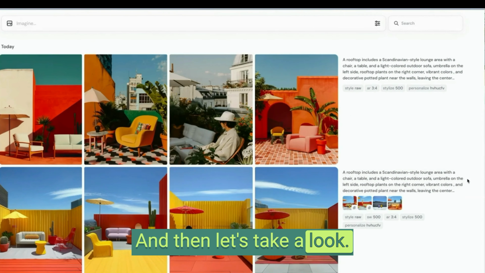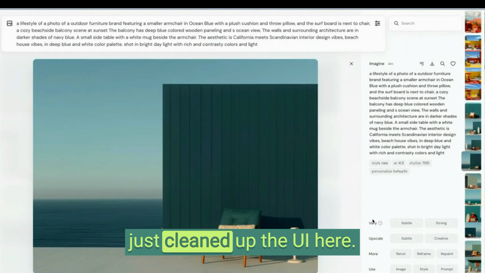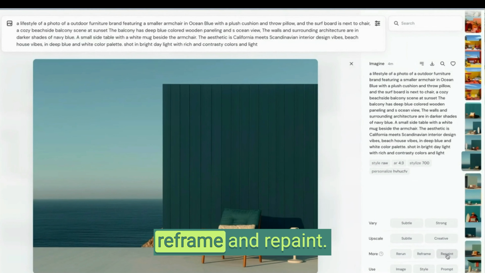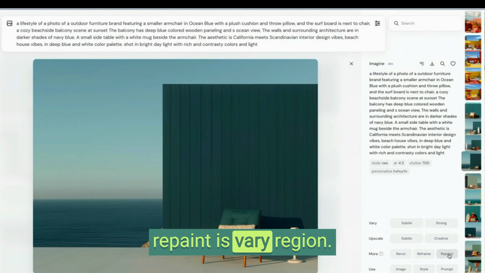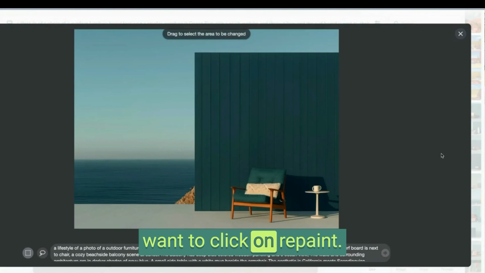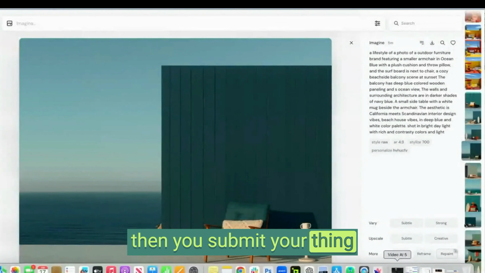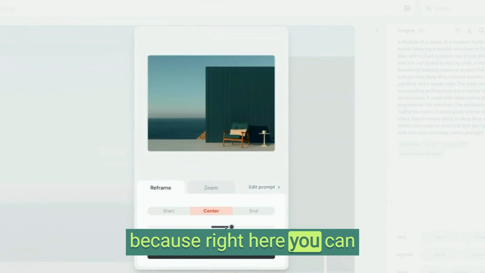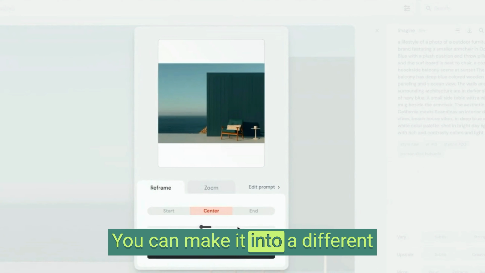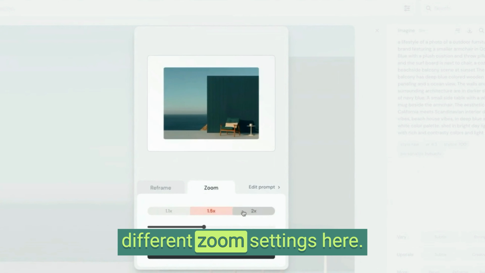And then let's take a look. The other features I was talking about have moved. If we click on here, they just cleaned up the UI. Before we had pan and zoom here, now we only have reframe and repaint. So remember, repaint is the region feature. If you want a region or inpainting feature, you click on it, select the area, and then you submit. And reframe is really fun because right here you can change your aspect ratio. You can make it into a different frame, and then you have different zoom settings here.